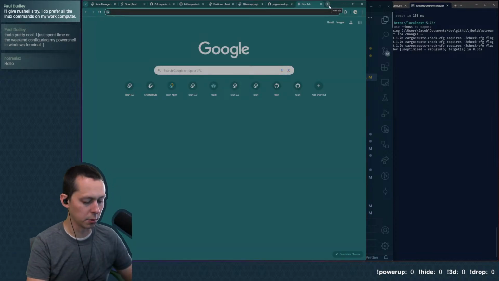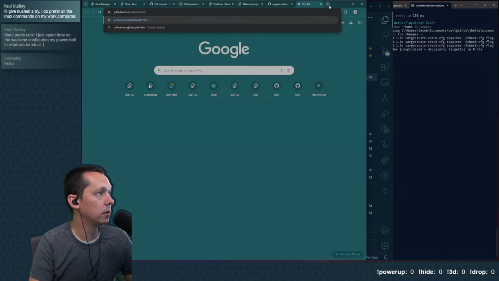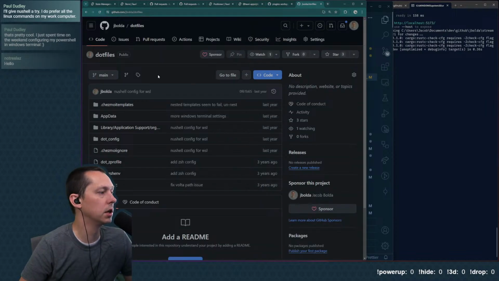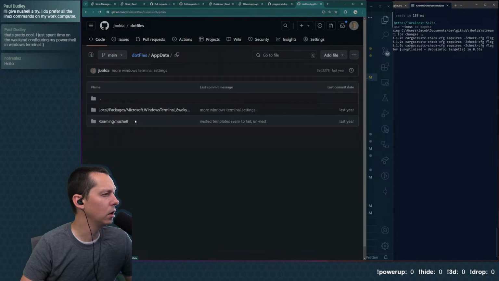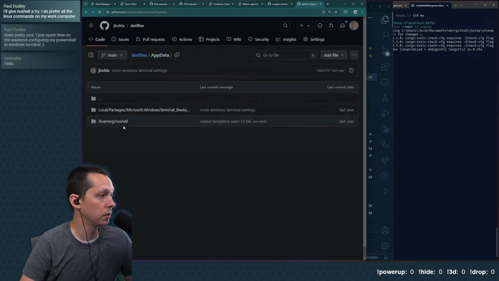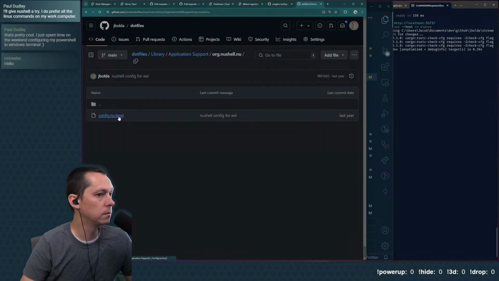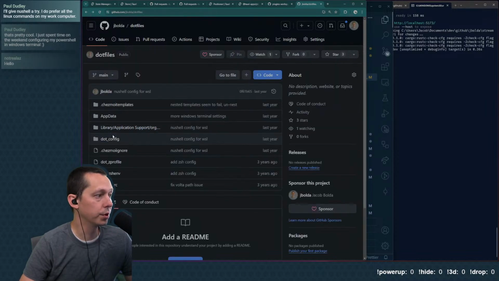Okay, we're talking about it. Let's go look at my probably severely outdated dotfiles at this point. Zprofile, ZSH. Okay, maybe it has been more than a year. When did I Nushell? Last year. That's when I pushed the Nushell config. I set this up last year. So it's been more than a year since I pushed this.